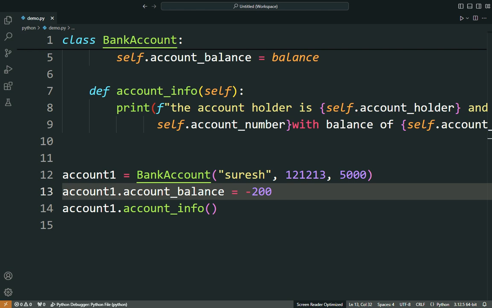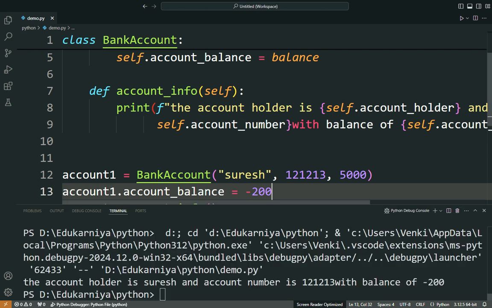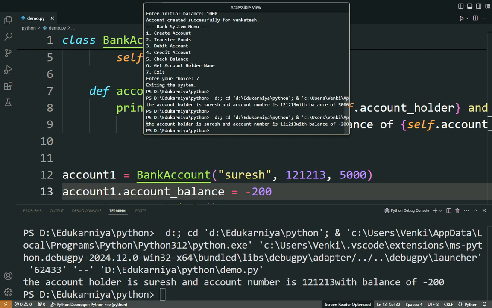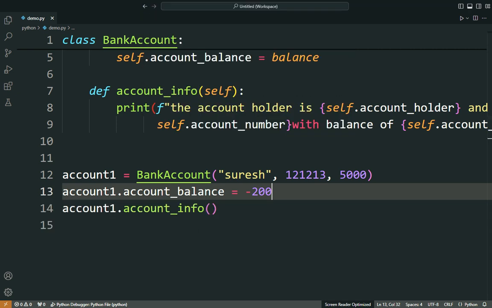If you save the document and run the code, what will happen? The account holder is Suresh and account number is 121213 with balance of minus 200. Okay, you got my point, right? Yes, let me close this panel.